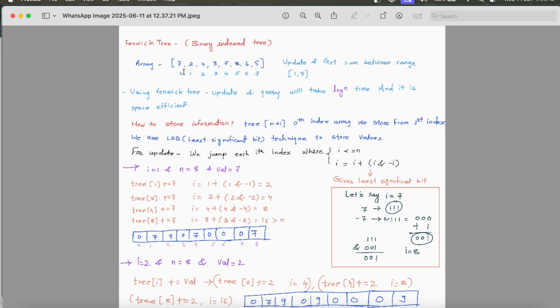Okay, so we will start from the 0th index, that will be the first index. So the I value is basically 1 for this tree. Initially we fill all the values in this tree with 0. By default it is 0. Now I is basically 1, and the size of the array is 8. The value is 7, so 7 is what we will update in this tree.